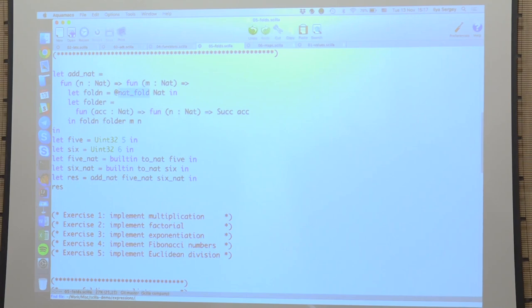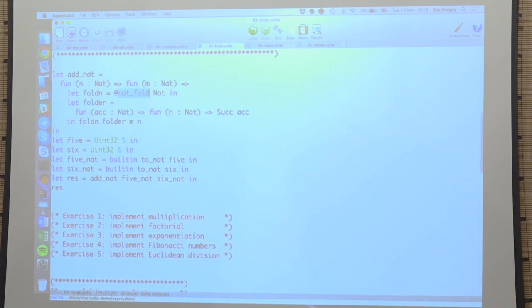Yes, so three recursion principles are built into Scilla. One for natural numbers and two for lists. And for lists, there are fold left and fold right, and they correspond to the way of traversing the list, from the left or from the right. And for natural numbers, there is actually a theorem that says that no matter how you traverse it, it's all going to be the same.